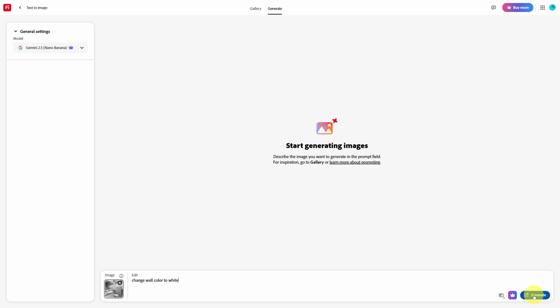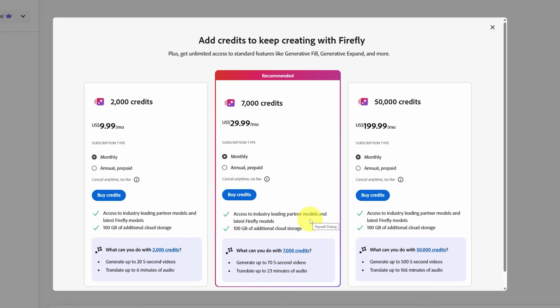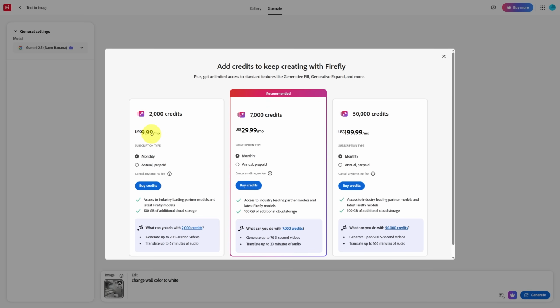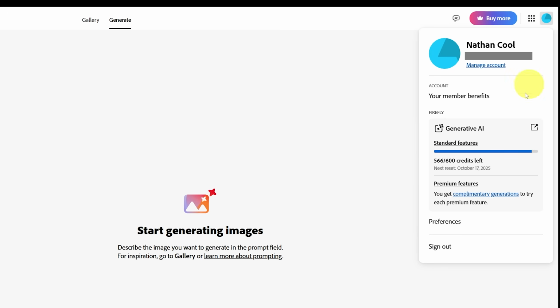But now, when I click generate, it's not going to generate that image. Instead, it's going to encourage me to buy a plan. And I can't do anything until I pay for one of these plans. The most basic one is $10 a month US, just to give me 2,000 of these premium credits. So right now, I couldn't use my generative credits. If I were to take a look at my plan here, I get 600 credits a month. You can see I have 566 credits left. But I still can't use this premium feature, so I'd have to buy another plan.